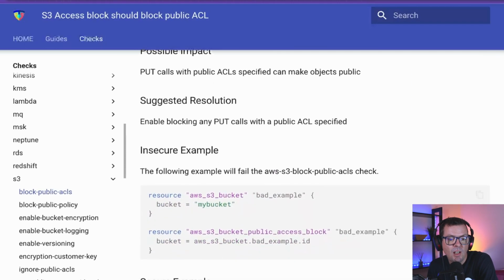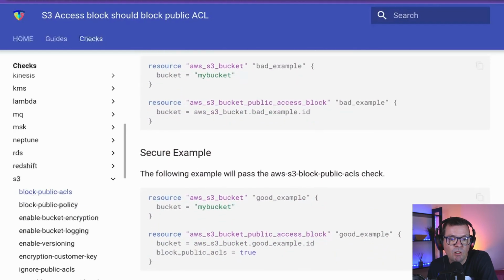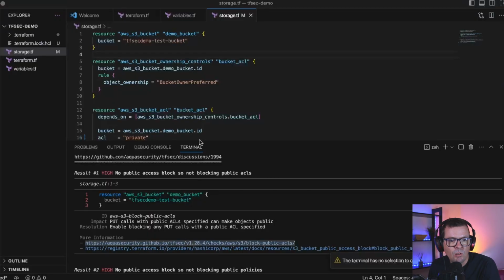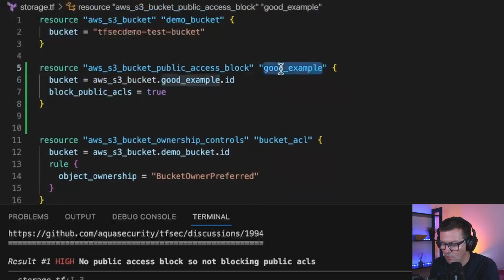And if we scroll further down, we're given a nice, easy to copy example of how to fix this in our own code. So we can see here that the recommended approach to block public ACLs from our S3 bucket is to have this AWS bucket public access block resource. So I'm just going to copy this for now and go back to our code. And up here, we can just paste that straight in and edit this for our use case.